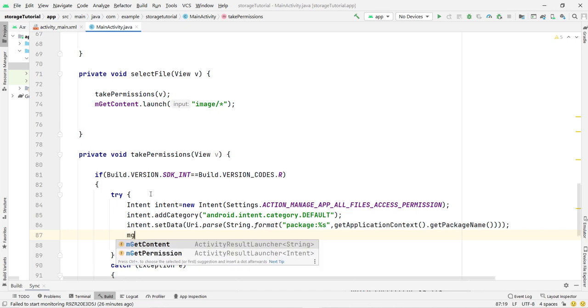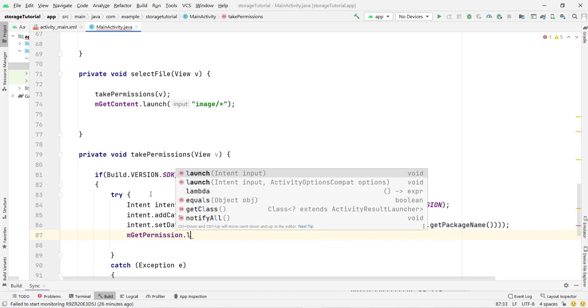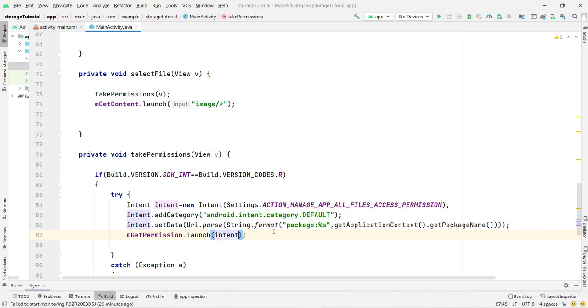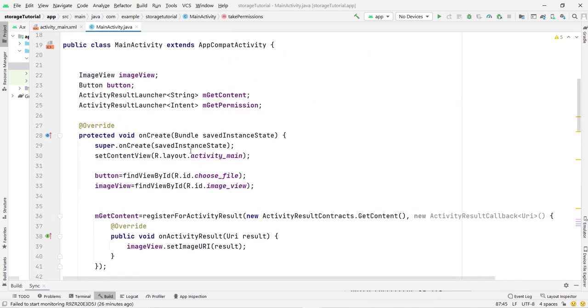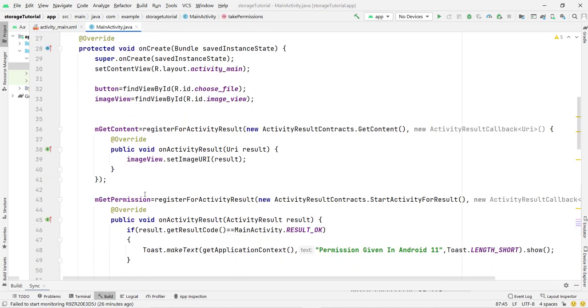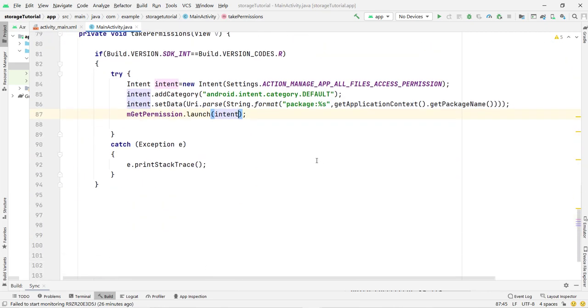Then after this we have to launch the intent. So I can simply type here mGetPermission.launch, and inside this I can pass this intent which contains the type of the intent. So hope you understand how to use the activity result launcher both for picking something from gallery and for launching another activity. You can implement this in any kind of application, and if the build version is Android 11, then we have to use this, and if it is not, then we automatically come inside our else case, and then we have to take the permission as we usually do.